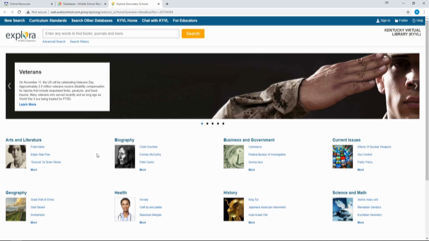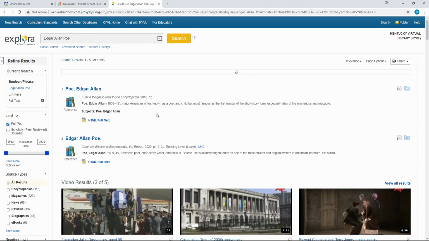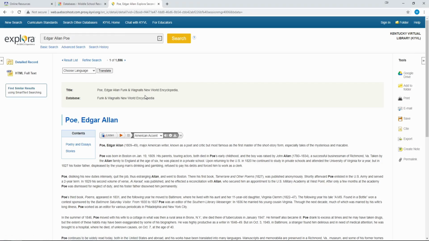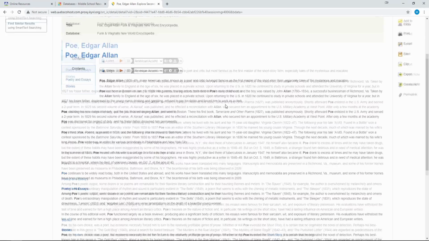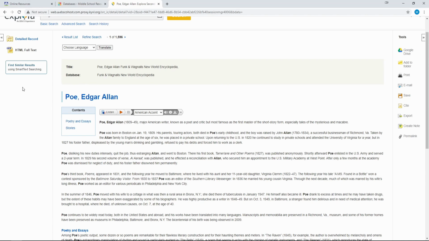Just as with the other resources, they have it broken down by category, or you can do a search. I'll just click on what they have featured here on the front page. And we'll go with the first result. Just as before, you will see your table of contents on the left if there is one. You can listen to the article, and you have your tools on the right.